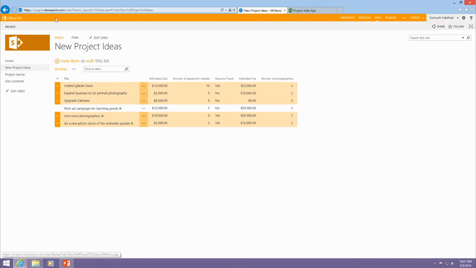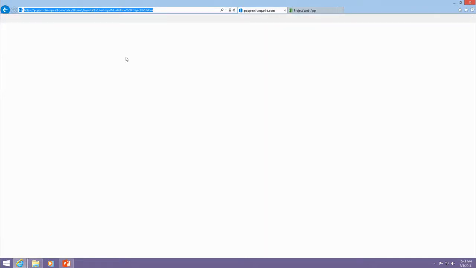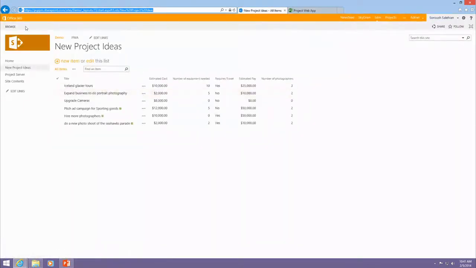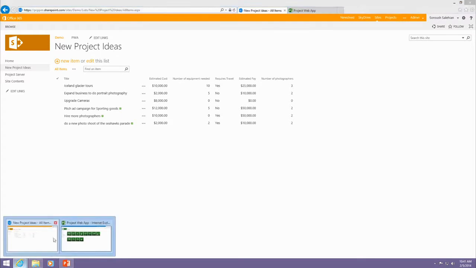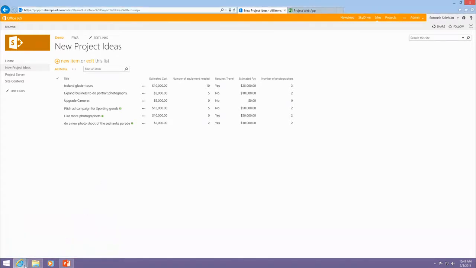Wow, my ribbon just disappeared. Items. This version of IE is.